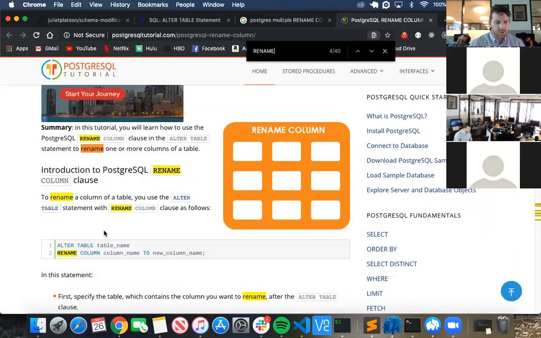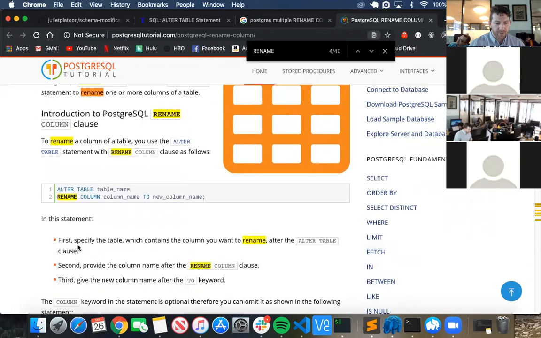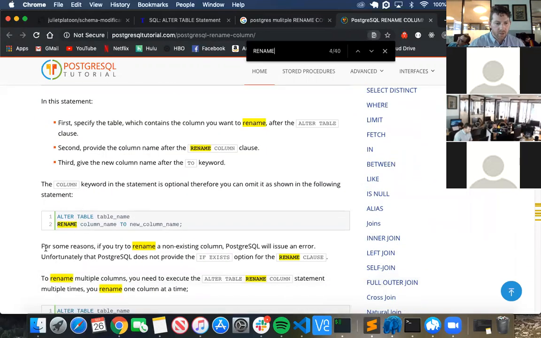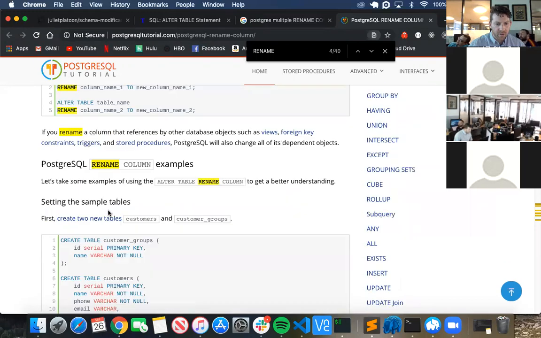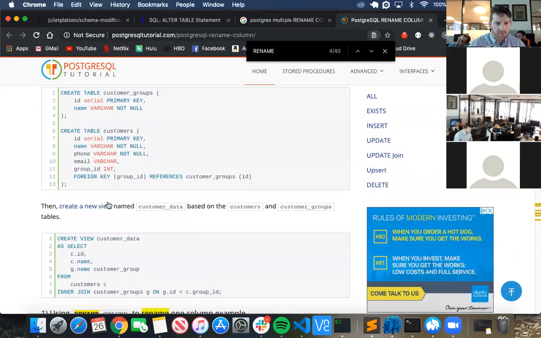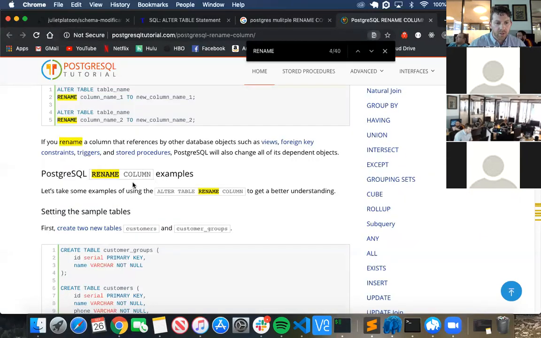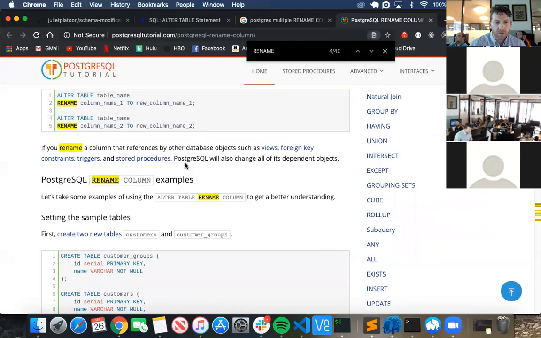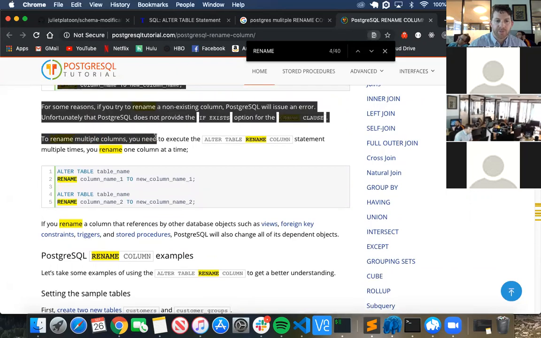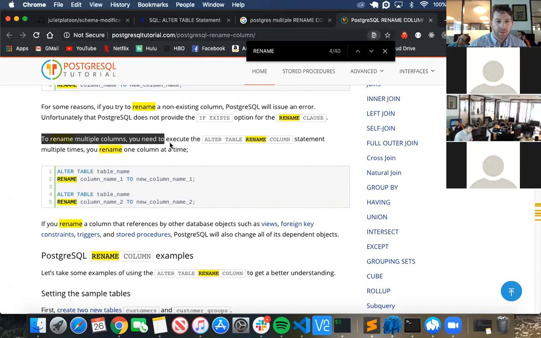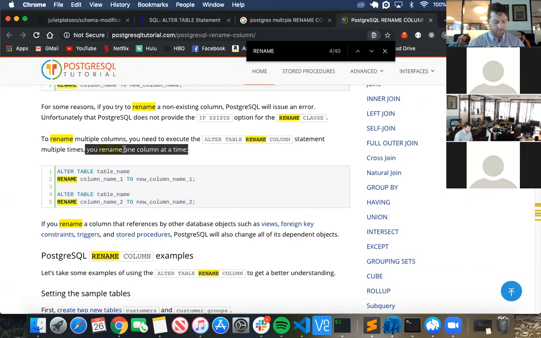So rename column, we have rename there, first, second. Does it even say it in here? Where? Rename column, keep going up. If you rename multiple columns, you must execute the alter column statement multiple times. Right here. So to rename columns, yep. Thank you, Ethan. You need to execute the alter table rename column statement multiple times. You rename one column at a time. There we go. Awesome.